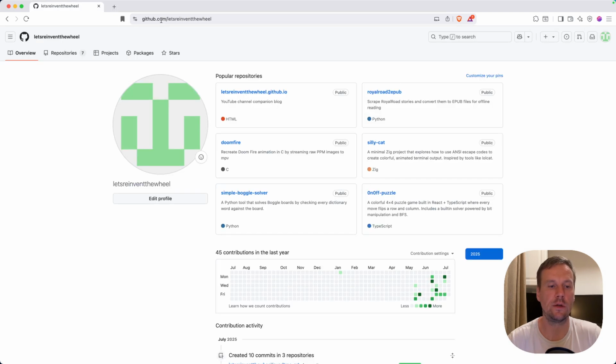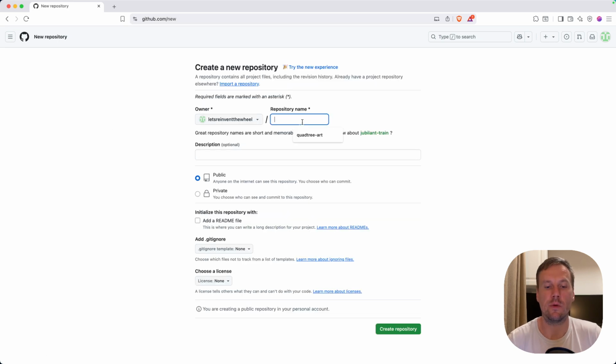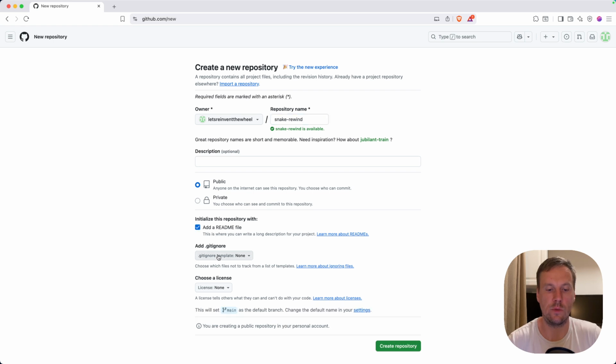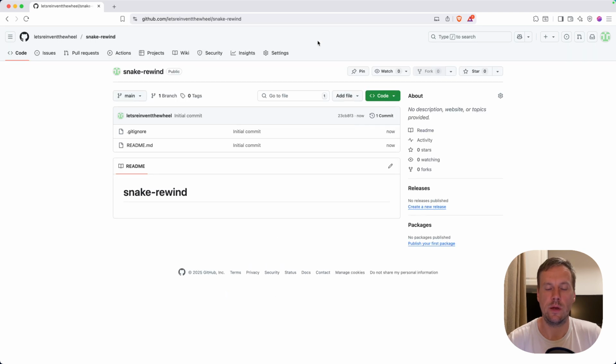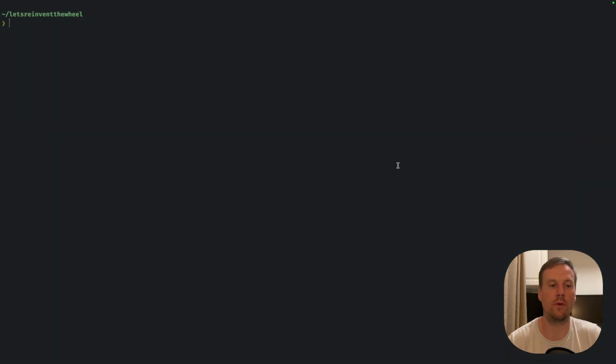So to get started, we need to create our repo. We will name our project Snake Rewind. Once again, we will use C programming language with Raylib library. Raylib has a lot of bindings for different languages, so you can follow along using different language if you want.